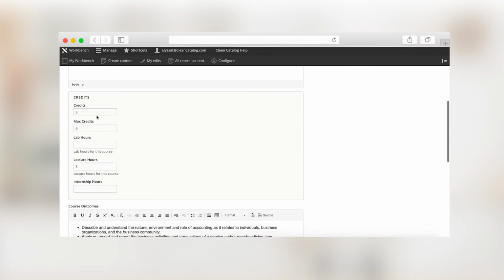If you keep scrolling, you'll see a place to edit credits. You can enter the credit hours the course is worth, as well as the maximum number of credit hours a student can earn. Note that the types of credits listed here may be different for your institution.